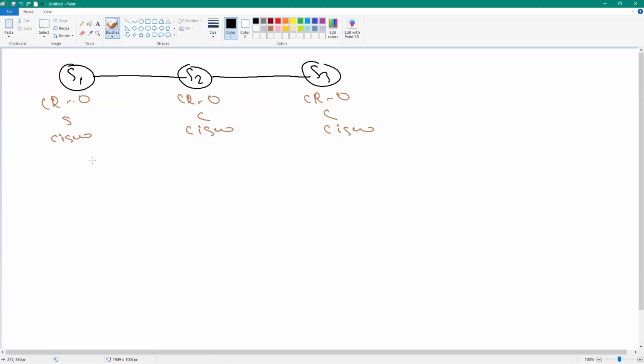Okay. Now let's suppose on switch number 1 I create VLAN number 10. What I did, guys, I just created VLAN number 10. So when I create VLAN number 10, it means now the CR number of switch number 1 will go from 0 to 1. Now CR number is 1. Fine. Now when CR number is 1, then which message will the switch generate?